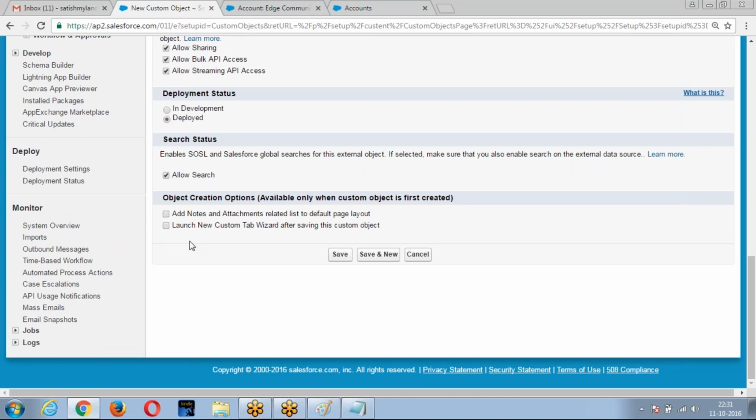These options can be enabled or disabled only at the time of creating an object. Once the object is created, we will not be able to enable or disable these options. Right. So what are they? Add notes and attachments. This is to create the attachments and notes for the record.